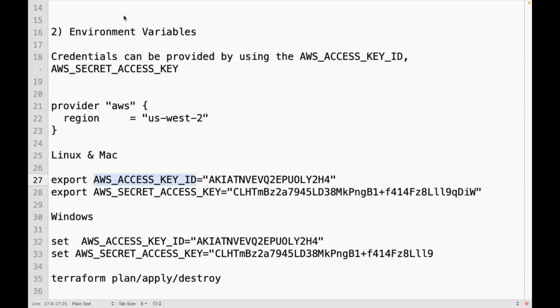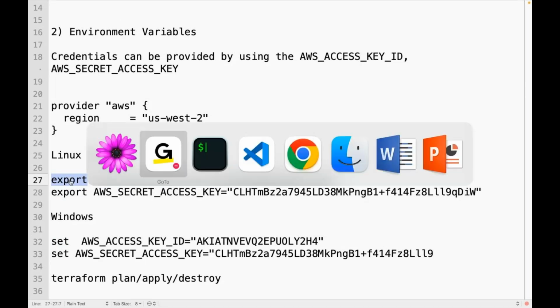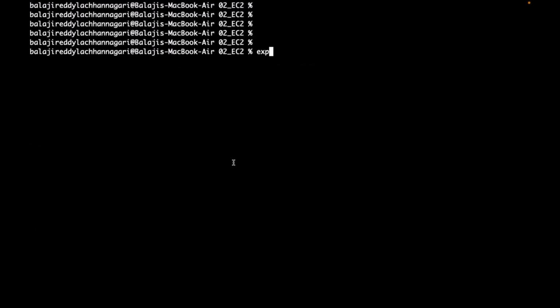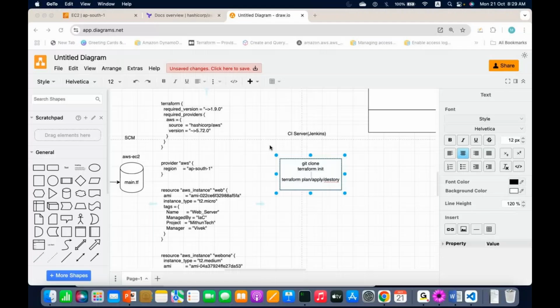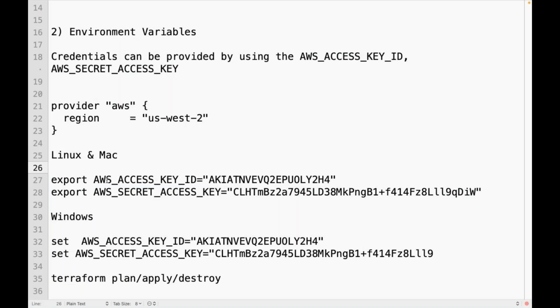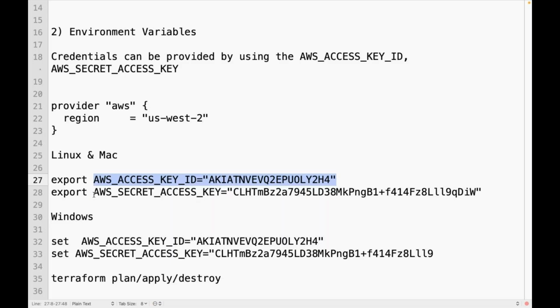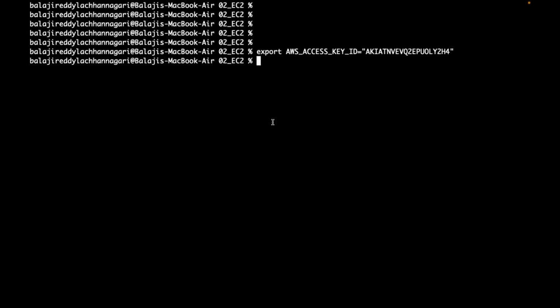Sorry guys, I got a call. So you can set it like this. Suppose you are using a Windows system. If you use export, it may say it is not a valid command. So let me set a proper access key and secret key. Here let me say export. This is the environment variable name. The value should be your proper access key. And again export the secret key, the proper secret key.